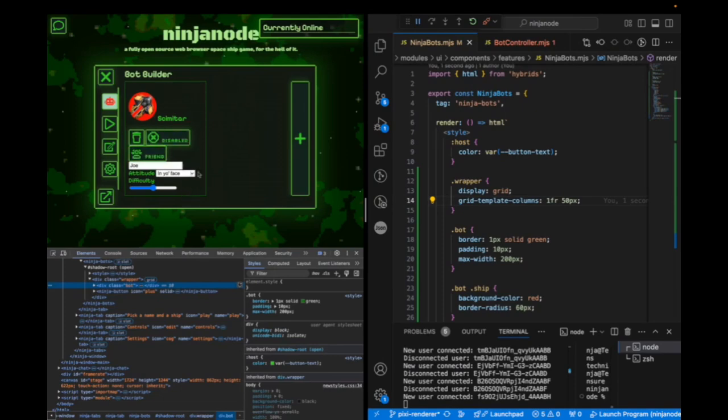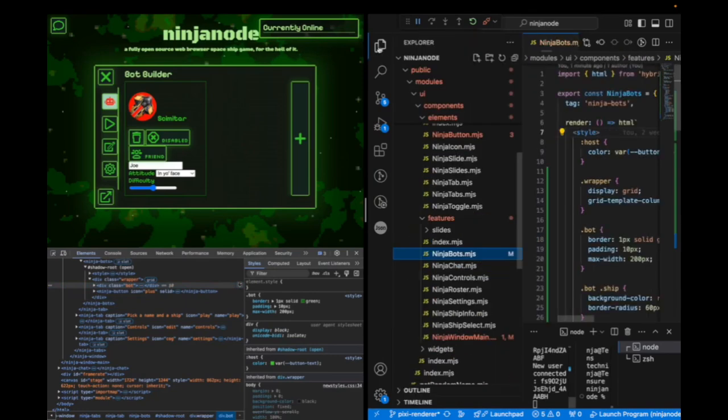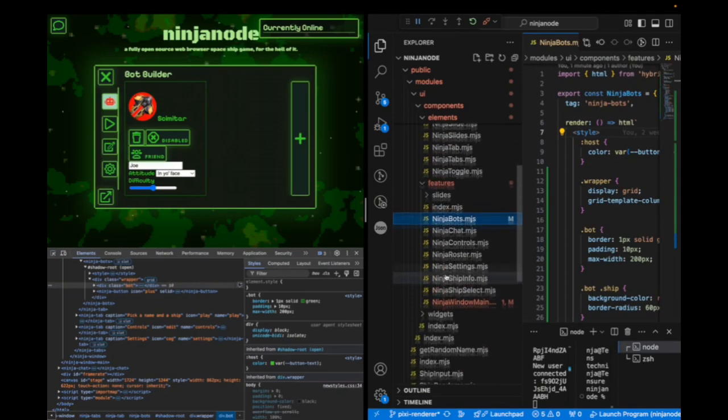This will start to make more sense as we get through it, but this cleans things up enough for me to move on to the next step. So we're going to make a whole new tag. We're going to start entirely from scratch. I'm going to make it inside of features.